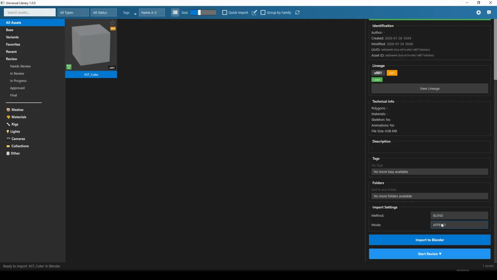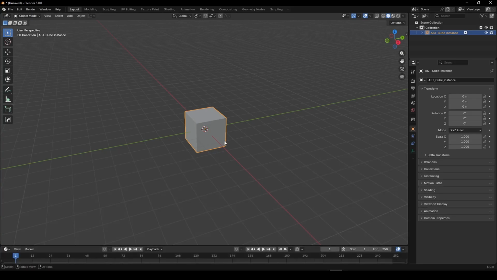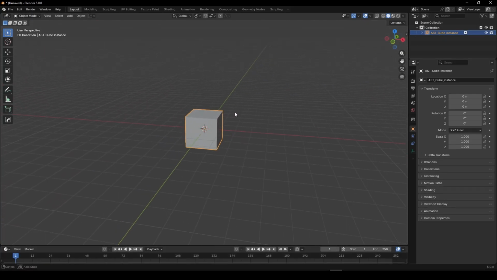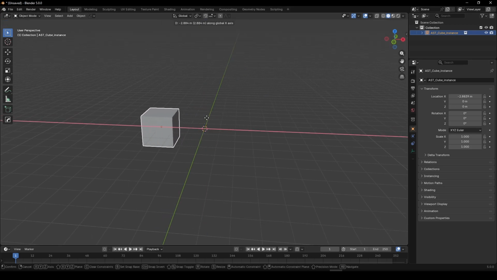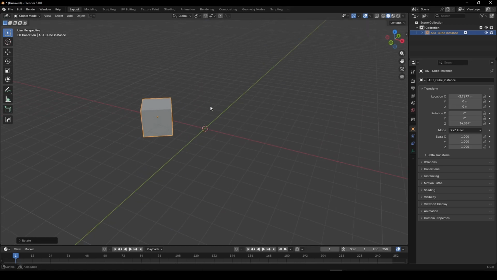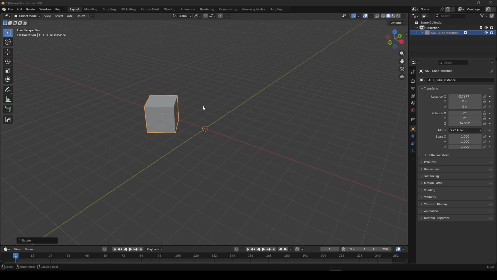However, I'm not going to append it, because over here I have several import methods. I'm going to make it an instance. You can link it, you can put it as an instance collection, and then you can import it into Blender, all right? Now, if I go back to Blender, you can see that this is an instance collection. So I'm going to put this cube over here aside, and I'm going to save this file, all right? Cool.